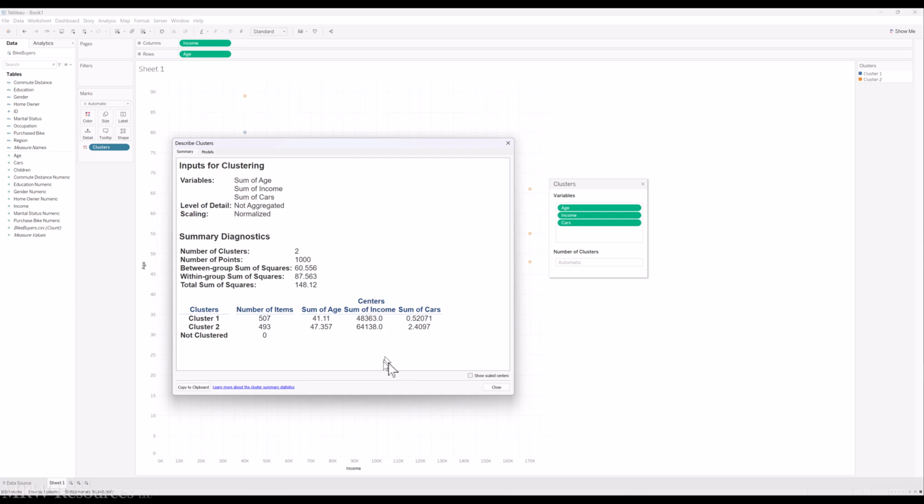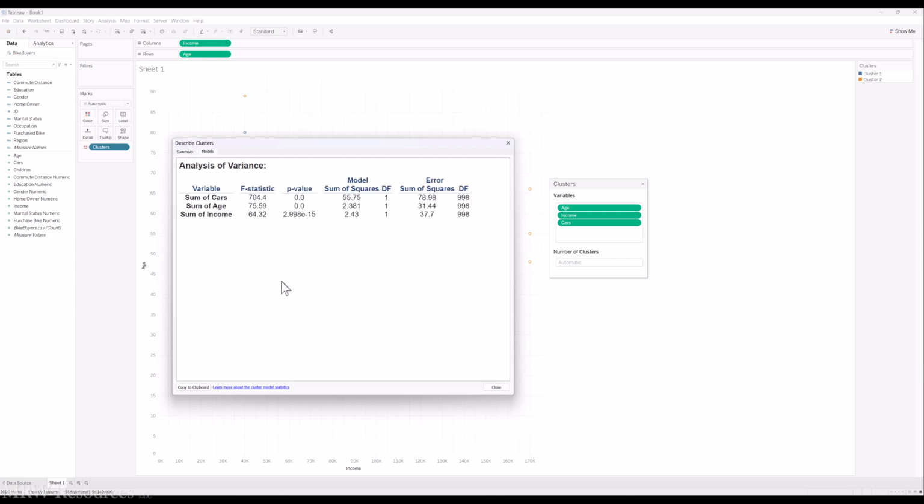If we want to get a little bit more information about the clustering solution, we can click on the models tab, and that brings us over here where we can see an ANOVA based on the clustering solution we've pulled in. All right, so the F statistic is 704 for sum of cars. Very, very low p-value with an F statistic that high. And you can see all three of these are significant at pretty much whatever level you're going to set as your criterion for significance. So far, we could say, well, it looks like my older, richer customers have more cars.